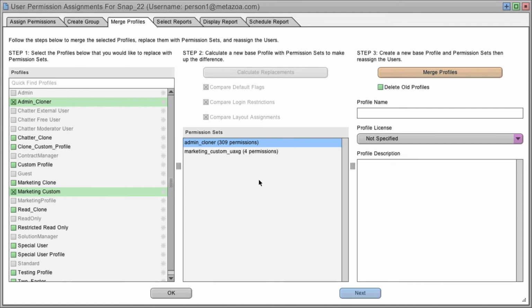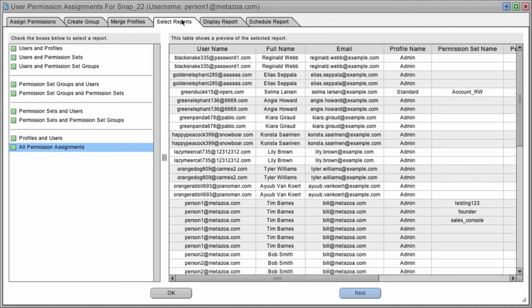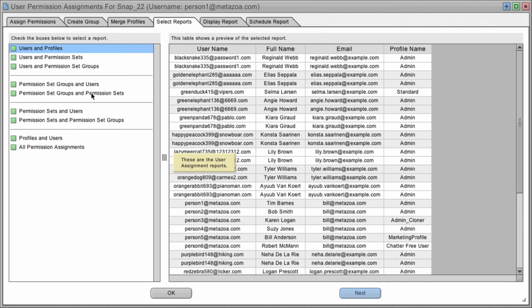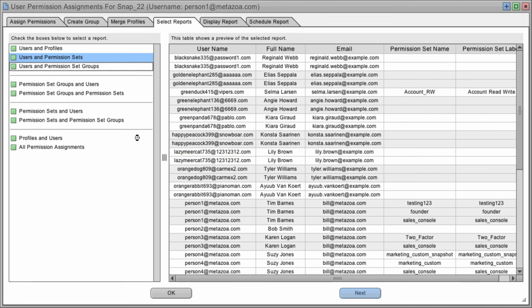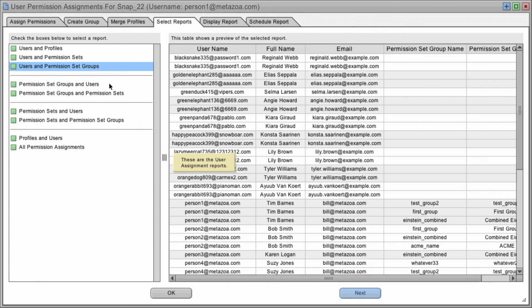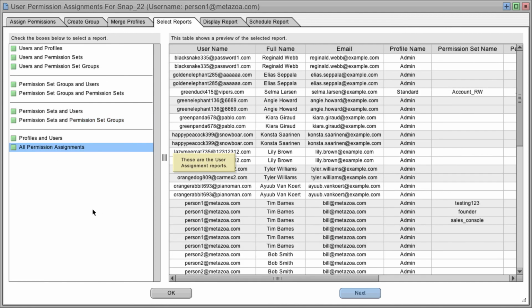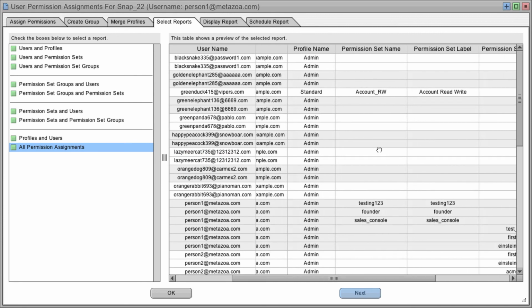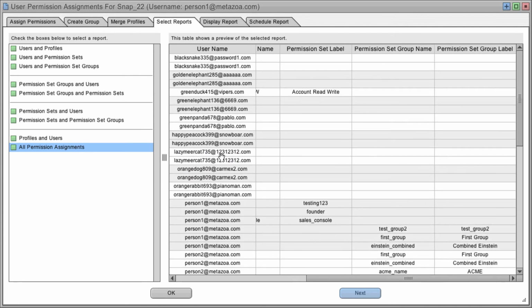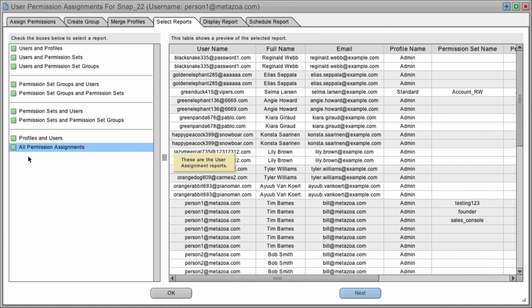All right, let's look at the reports that we can generate. So go to the Select Report tab, and we have a bunch of great reports. You can look at users and profiles, users and permission sets, users and permission set groups, and all of the different combinations of these junction objects that you might want to see. And we even have a roll-up report, which is all of the permission assignments, which show you the profiles, permission set names, and permission set groups that are assigned to the selected group of users. So very powerful reporting interface.